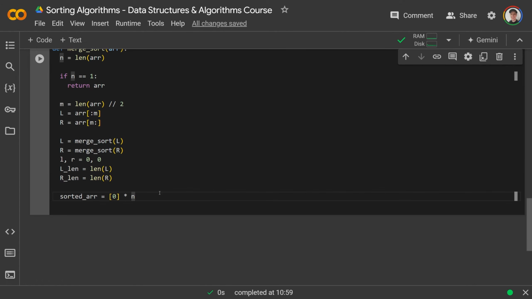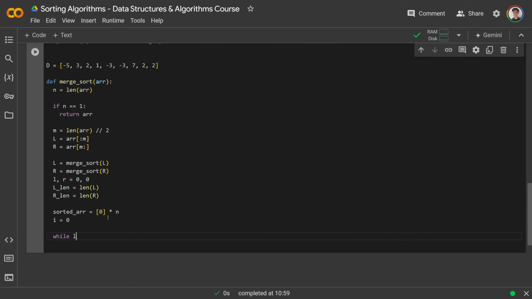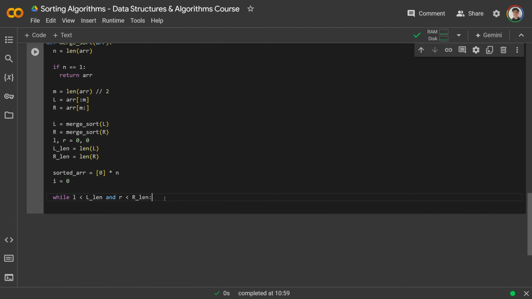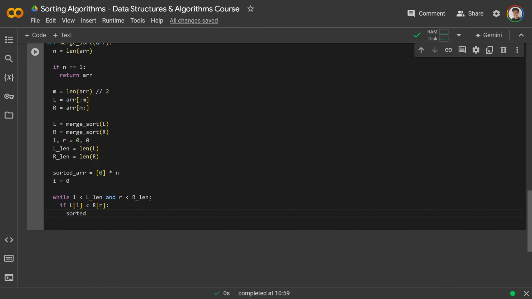Now we just need one more index here, i is equal to 0. So what you would do is first, while l is less than L's length and r is less than R's length, so while both of the indices are in bounds here, you want to compare their positions and take the smaller one. If the array of L at its index is less than the array of R at its index, then that means you would want to choose L. So we would set sorted array at i equal to L at its index. And then you use that value from L, so you'd want to increment that.